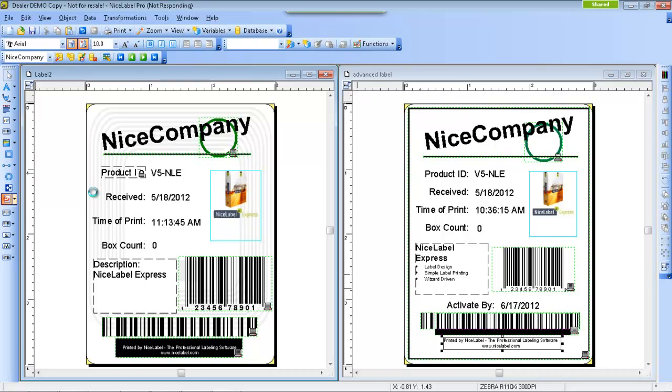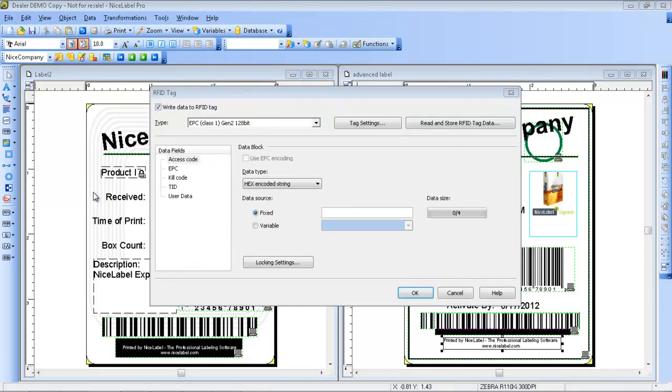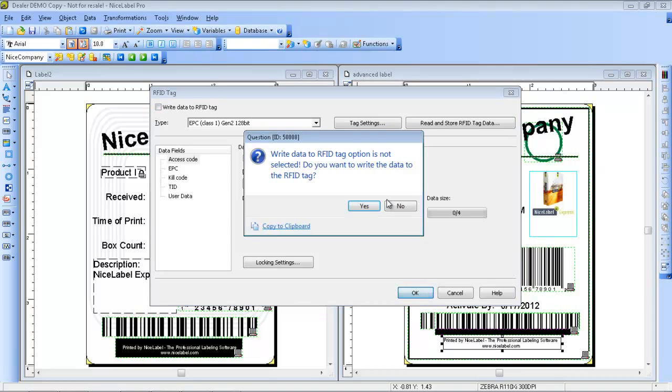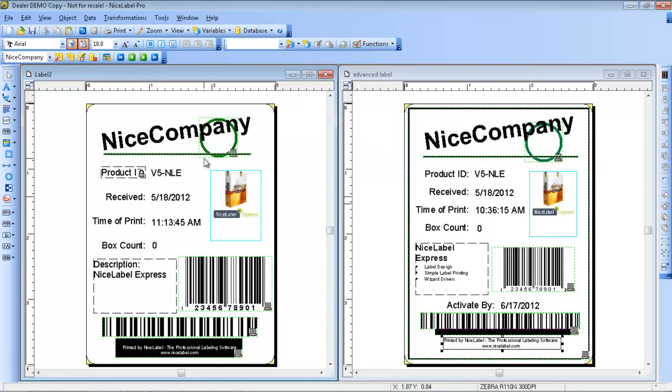But I stepped through a lot of the standard design components here of NiceLabel Pro. We also set up a lot of shorter videos, and we put them on YouTube. So if you just go on to, okay, I removed the RFID there.